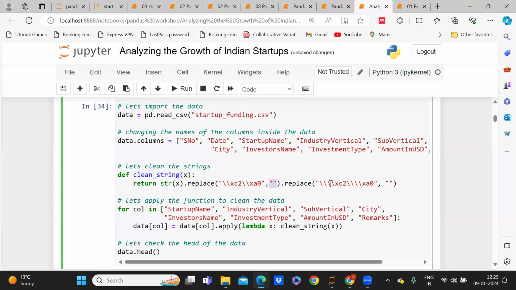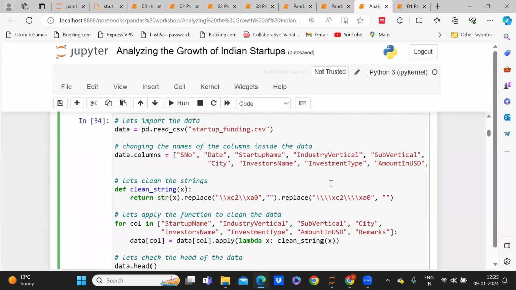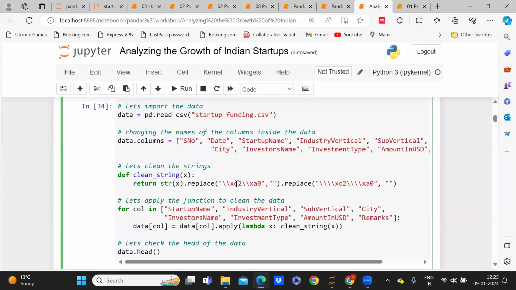So is it a predefined function, the XC2 and XA0, or are you defining it for replacement? This one, the function clean_string. No, in the replace you have written XC2. Sir, this is the format that is in the data, that is within the data. Okay, it was already available in the data and you're replacing it. Yes, if my data has this kind of pattern, just find it and replace it with the empty string. I'm just doing that.